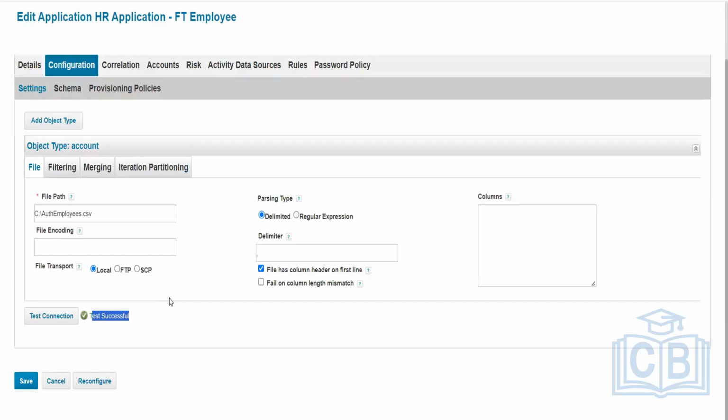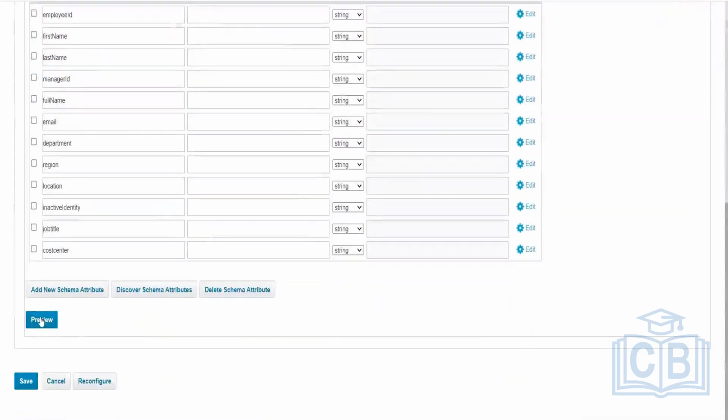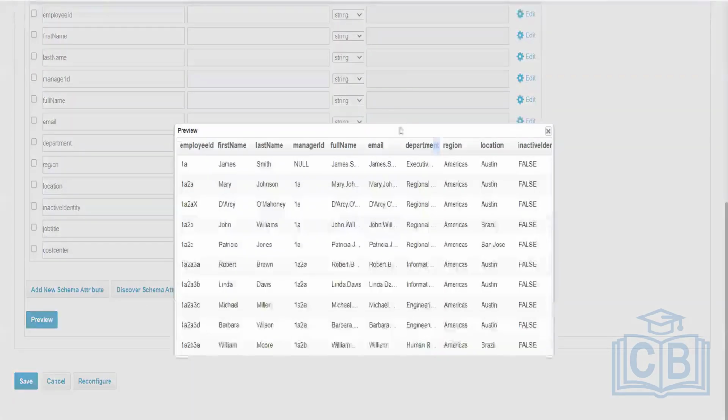So where is the source data? How to access the data? What will be the delimiter? Whatever it may be, we have given all the instructions to access the data, and SailPoint is able to access the data as well. Now click on the preview button. And here you could see SailPoint is able to access the data. So that's why I have saved this application.